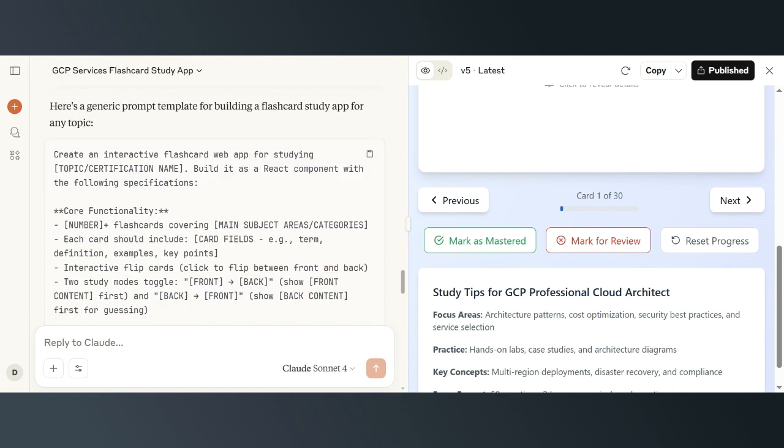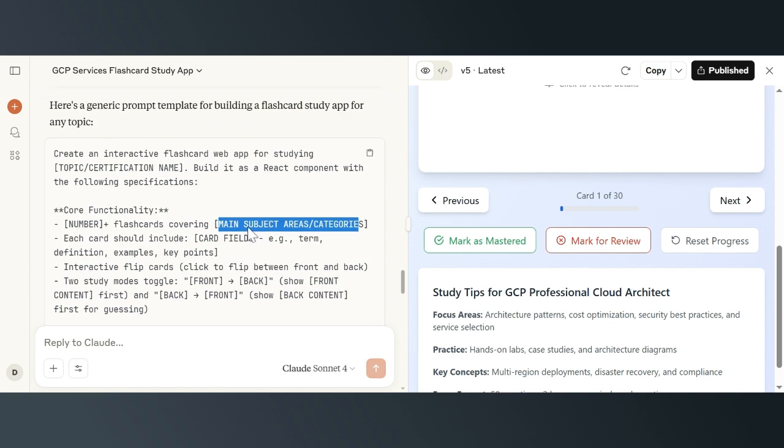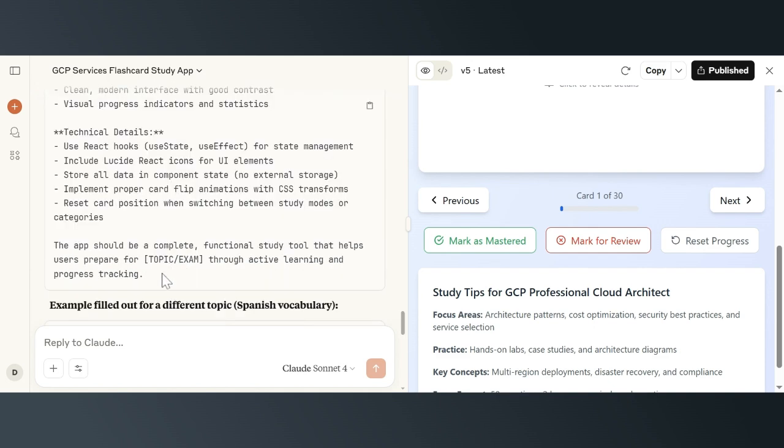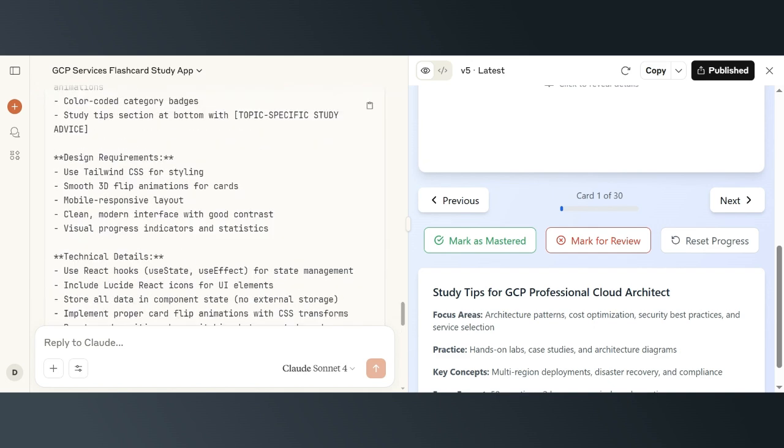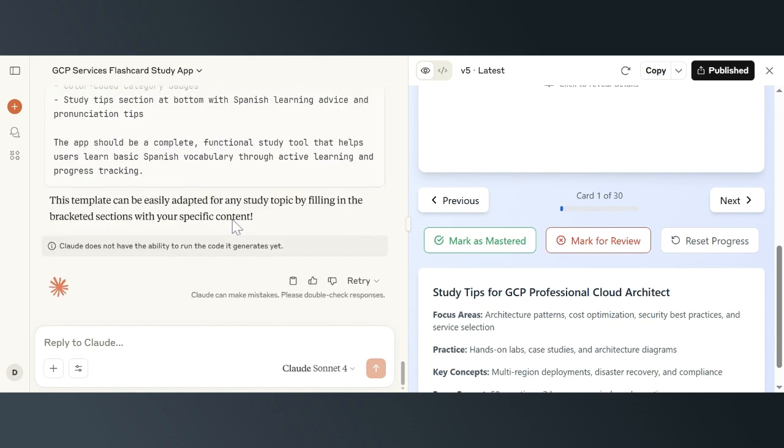So let's see, create an interactive flashcard web app for studying. That's where you'd fill in the blank with your topic, certification name, build it as a React component, core functionality, and then number of flashcards. Anything in brackets would be where you fill in the blanks of main subject, categories. So yeah, I really like this. So anyone can take this and essentially copy and paste it and then fill in the blanks for whatever you might be studying. I think let's see if it gives some examples. Okay, I don't think it gives some examples, but let's ask it.